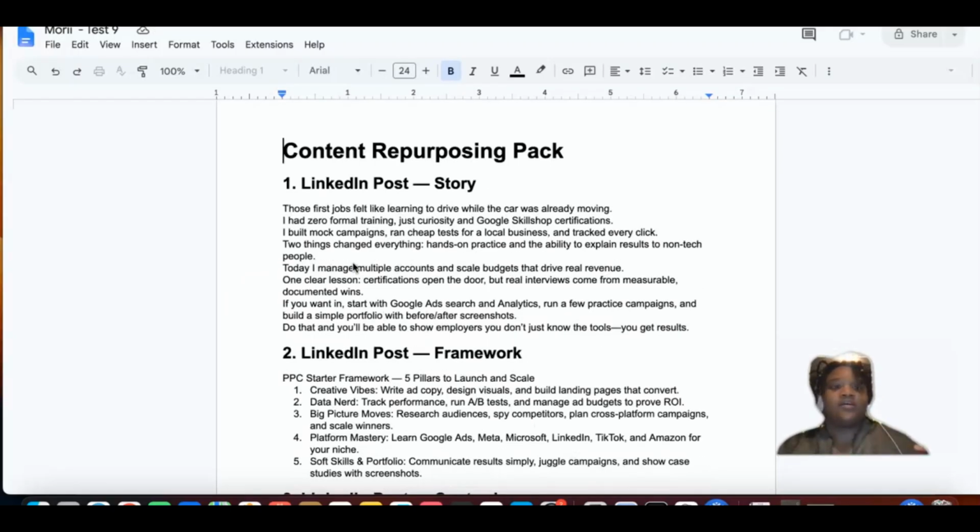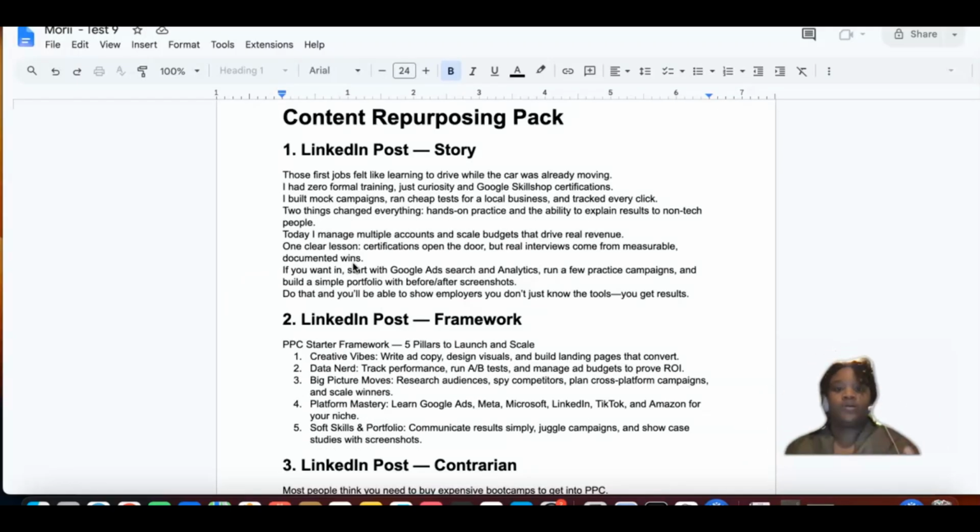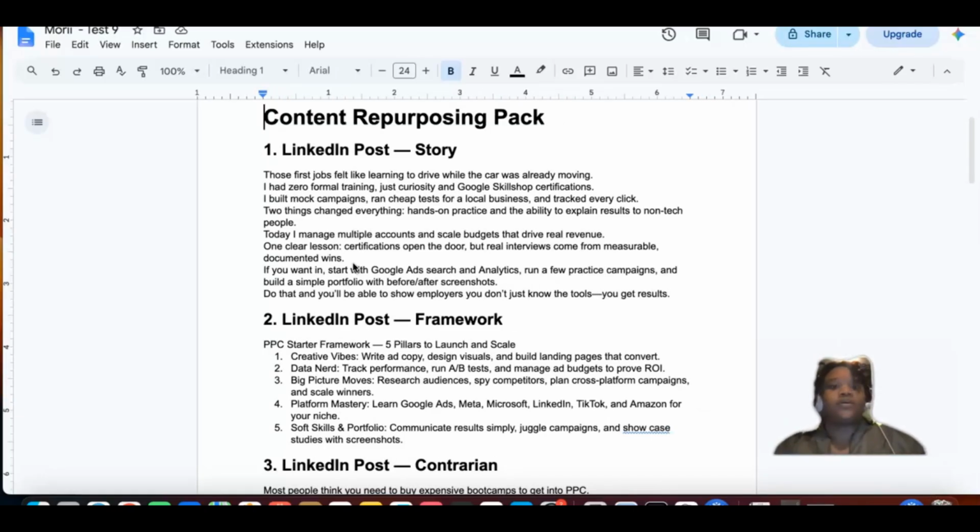Now, again, prompt engineering, super important. This is where prompt engineering comes into place. I will be making a training on how to do prompt engineering, especially for marketing purposes.